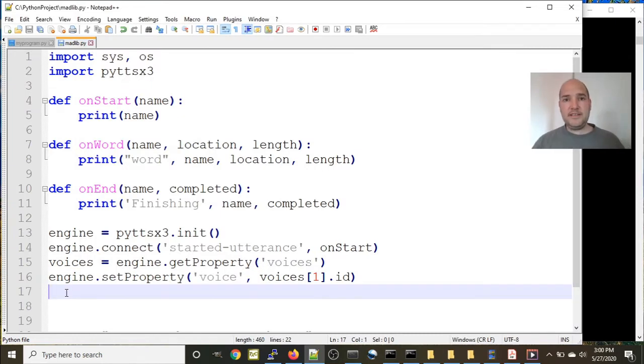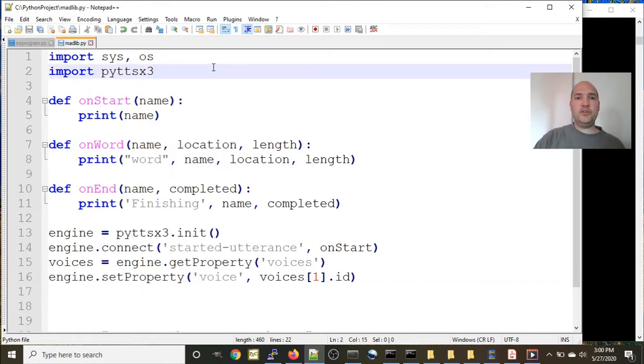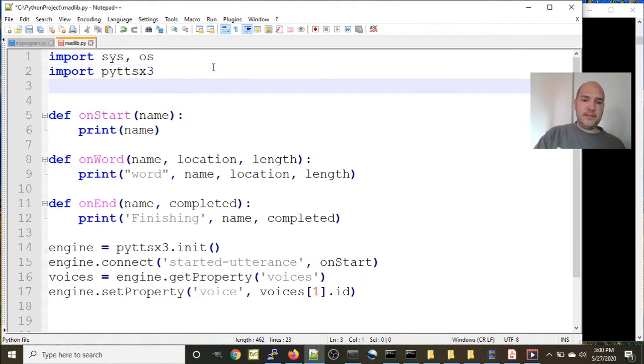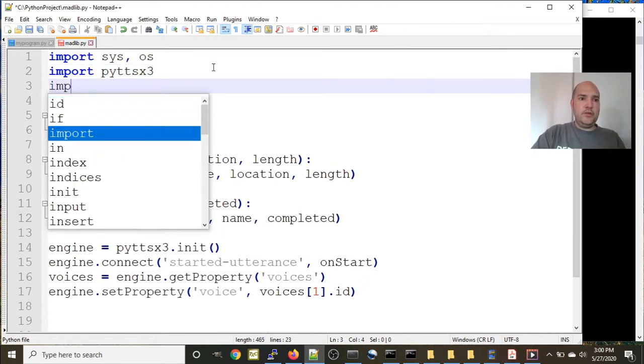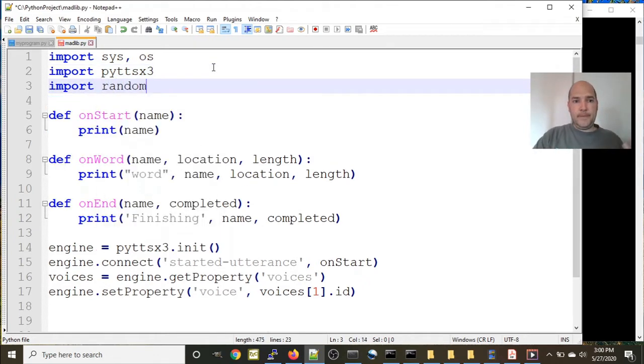Now, maybe it is the case that you don't care what the voice is, or you want it to randomly pick the voice. So we can add a function that will randomly pick the voice. You go back up to the top, add another import. We're going to import random. And if you haven't seen this before, this is a package that is typically installed with most installations of Python.